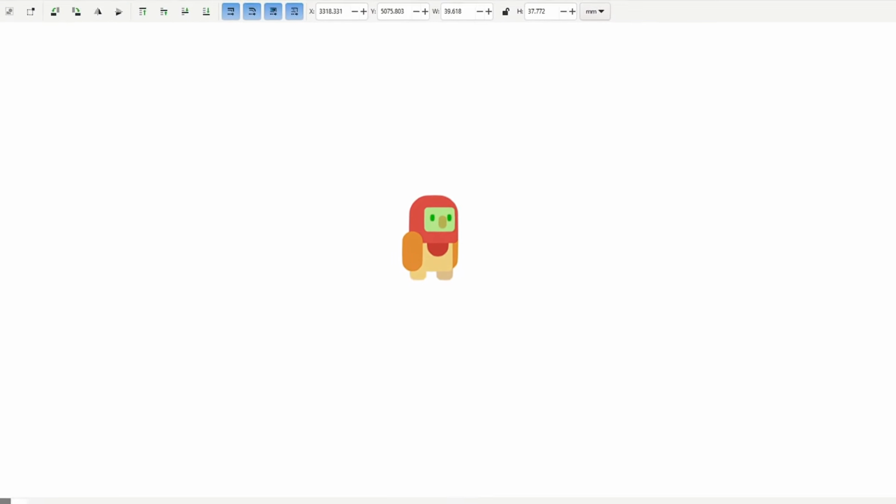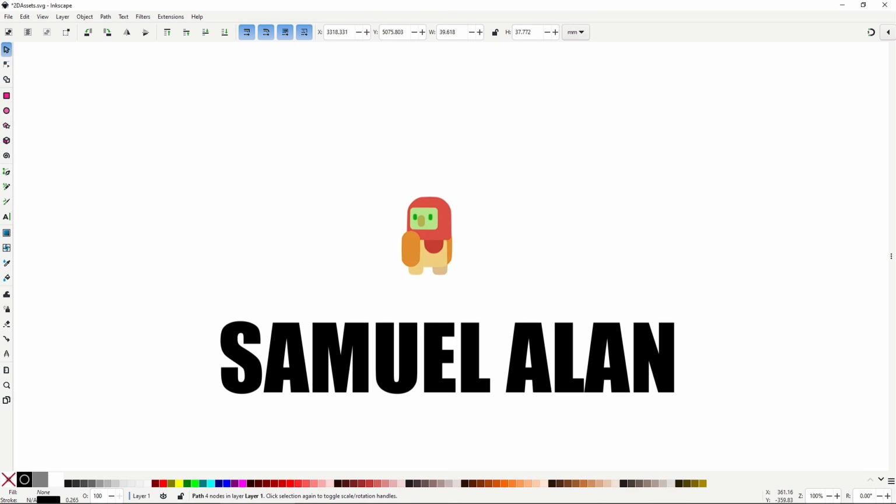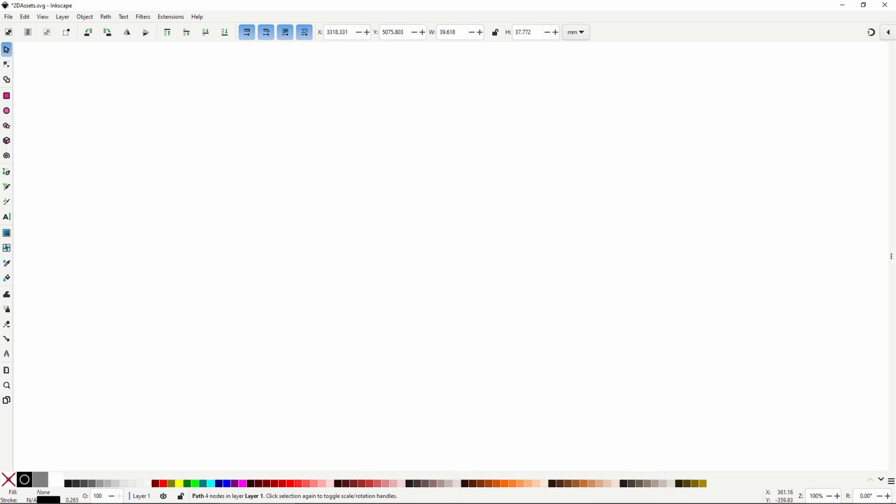He needs a name, something as original as its concept. How about Samuel Allen, the space bounty hunter? But now Samuel needs platforms, so he can jump around. We can do that with rectangles and circles as well.